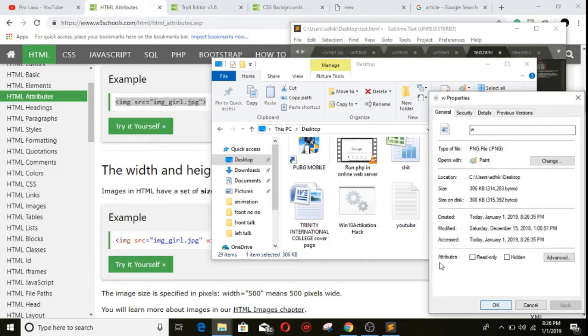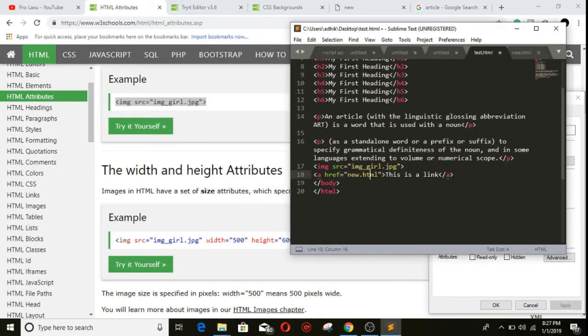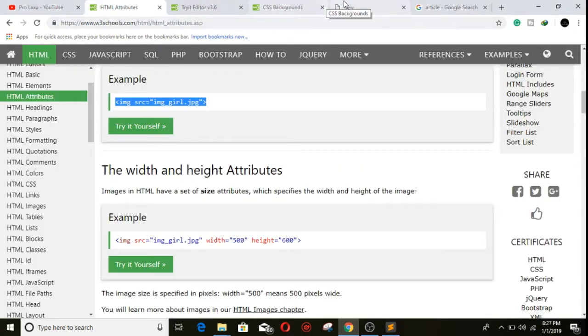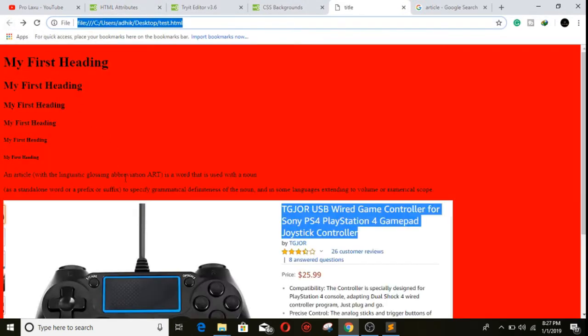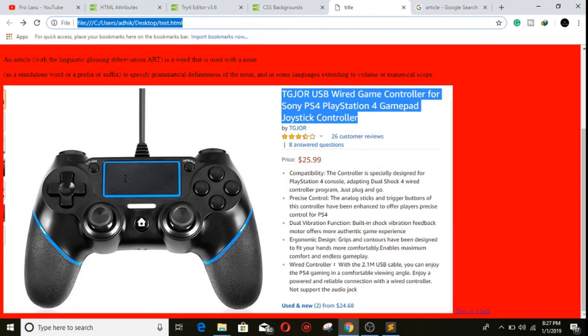Let me see its properties. It's png. Suppose, guys, if it was a jpeg file, then you have to put jpeg over here. So it is w.png. If it was jpeg, you have to put jpeg. So when we run it, you can see the picture in the web page. See, this is how you put the image in a web page.